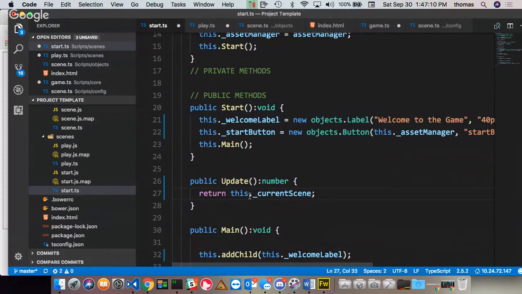Make sense? Because it exists. It's a private, a protected variable, and I'm returning that back out. It's a number between 0 and whatever, 0 meaning the start scene, 1 is going to be the, whatever, and that's how it's going to return, right?